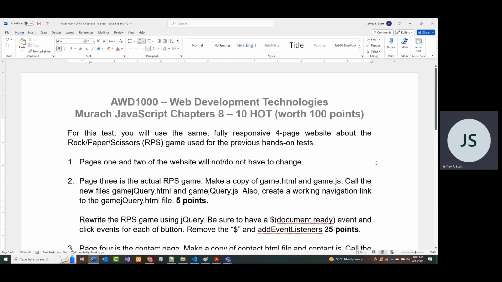So let's look. This is the test. As mentioned here, for this test we're going to use the same RPS game that we've used for the last two tests. You are to make no changes to pages 1 or 2. Page 3 is where you've got the actual game. Right now, you've got a game.html file and a game.js file. Make copies, please, of both of those.